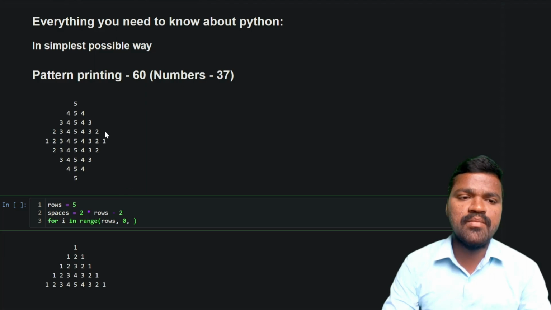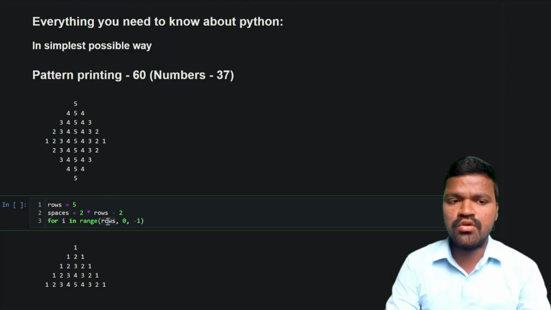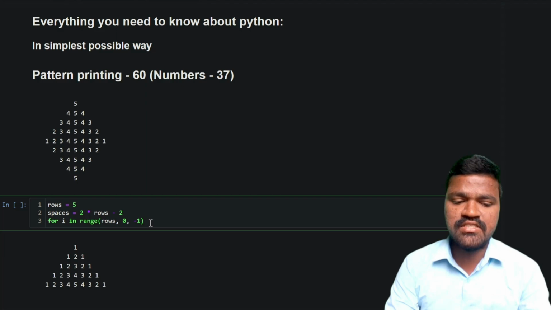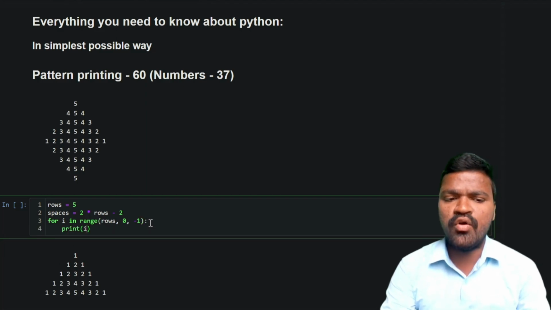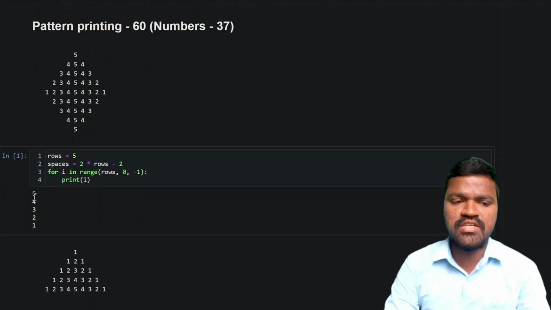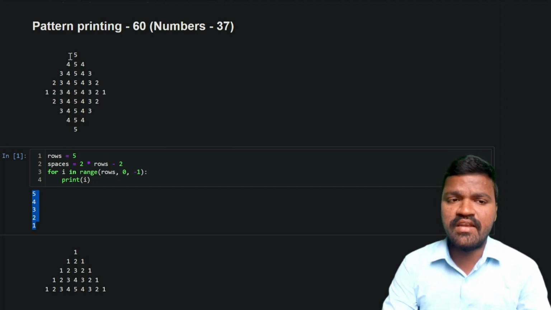Now we will be reducing by minus 1 here. We are starting with rows, which is 5, and going till the value 0, which will end up at 1, and we are reducing these values by minus 1. In this I will just print the value i to know what value we have in i. We can see we have the values 5, 4, 3, 2, 1, which are exactly what we expected from these diagonal values.